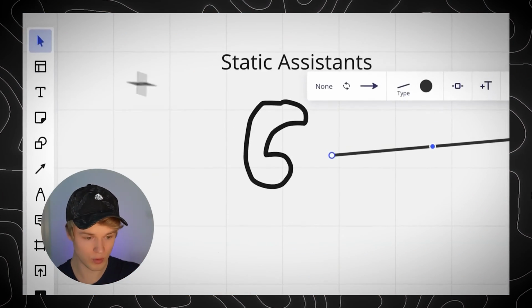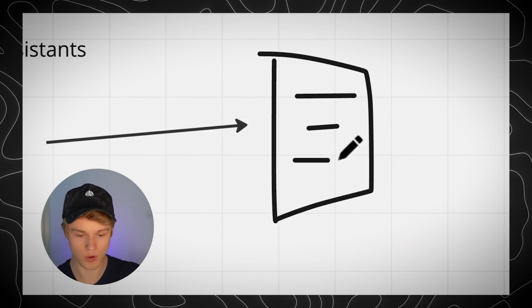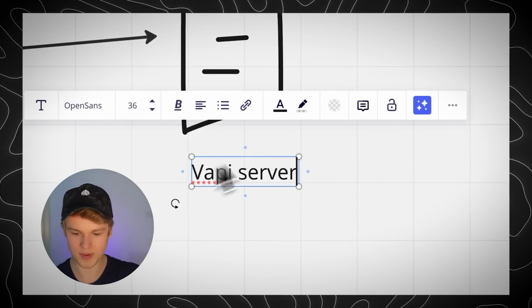Oh, and in case you don't know what a transient-based Vapi assistant is, I made a video about that right here, so you can check it out and get a better understanding of how Vapi actually works, what the infrastructure is, and how you can implement it into your business. It's definitely worth checking it out. Now, to get started, let's look at inbound agents first.